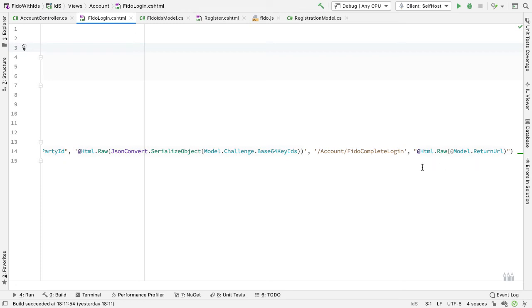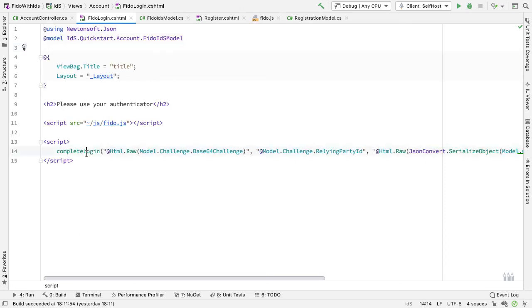The URL before that, the account FIDO complete logon, again is analogous to the complete registration URL we use when we're registering the device. So again, the process will be initiate the authentication in the server, send the view back to the browser, have the browser interact with the device. If that interaction succeeds, send that data back to the server on this account FIDO complete login URL. Okay, so what does this method look like?